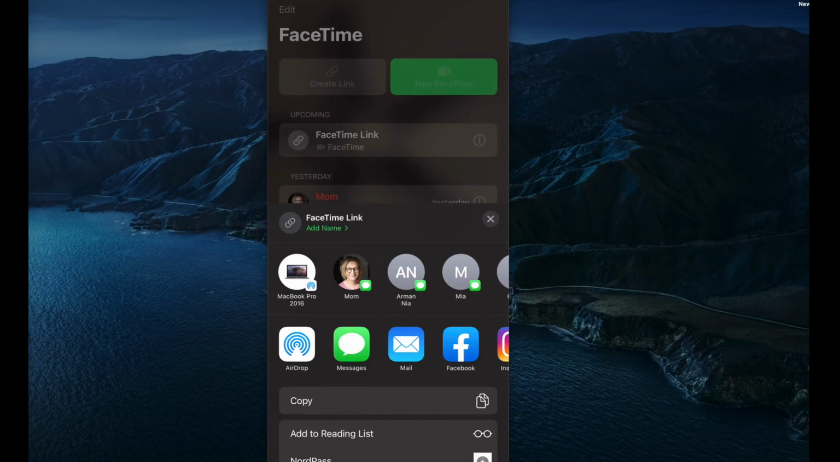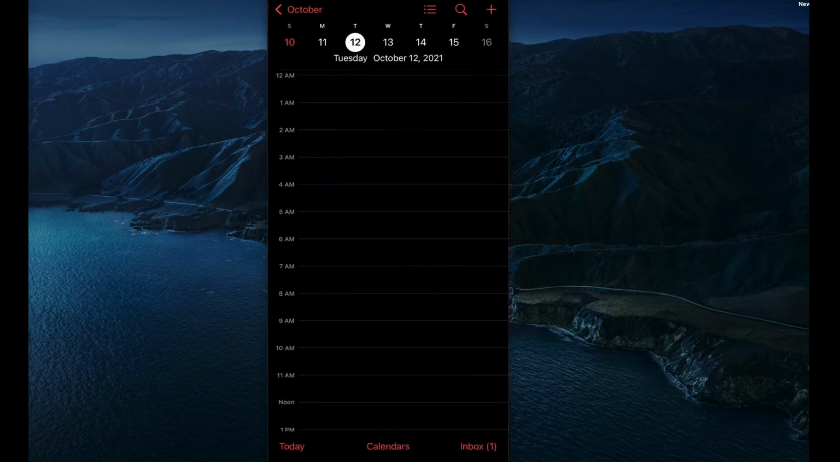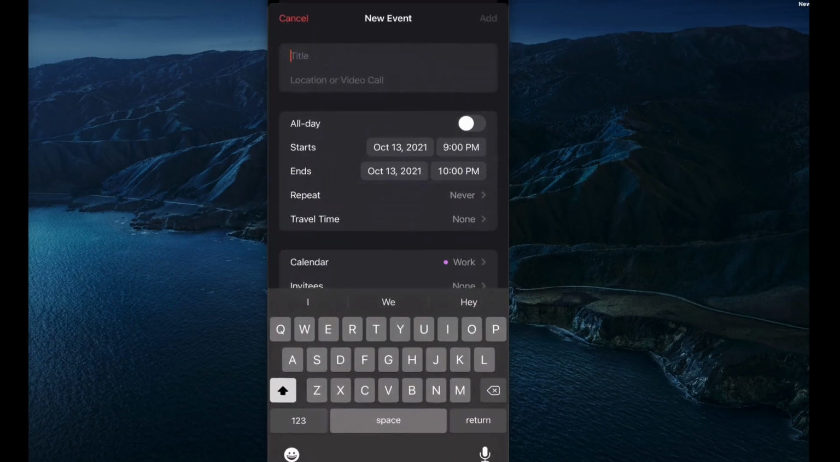And that takes us into the second option, which is to actually schedule these FaceTime meetings for the future. And the way we do that is from the calendar app. So we'll go ahead and open that. And then of course we'll find the day that we want to schedule the meeting. Let's say it's on a Wednesday. And then we can click on this plus in the upper right hand corner. And then we can give this meeting a name.